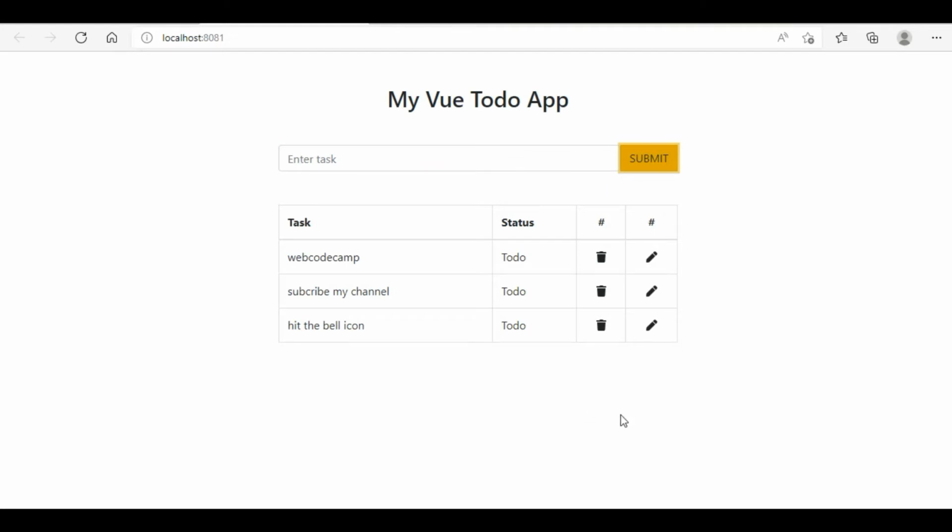So guys, in this tutorial you will learn how to build this. It's not just a todo app, you will see that this is a CRUD operation. If you want to delete this, click this button and it will be deleted. If you want to click this edit, then change it here: web code camp tutorial, and you will see that it changes.